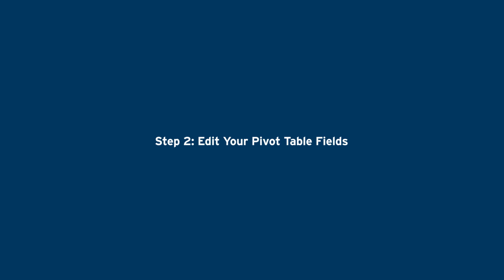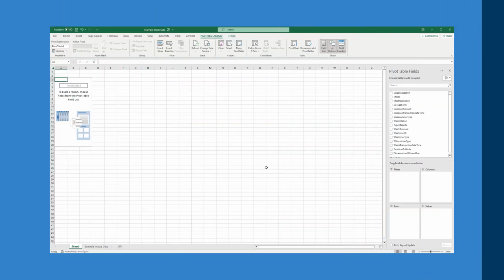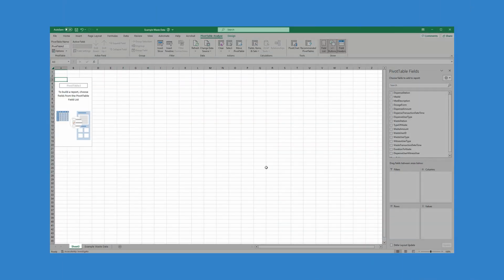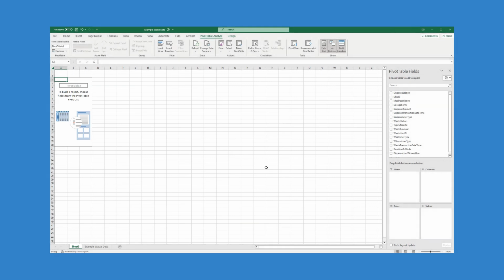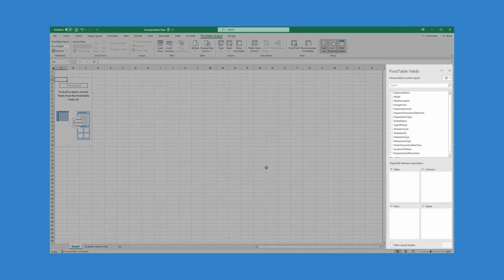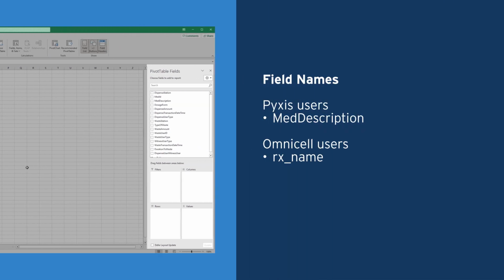Step 2. Edit your pivot table fields. Once you hit OK, a new sheet will be added. Let's start with fentanyl. You will notice a Pivot Table Fields pane where you can edit and customize your pivot table. In this pane, you select the appropriate data headers to manipulate the data by dragging and dropping any of your existing table fields into one of the 4 fields in the pane.